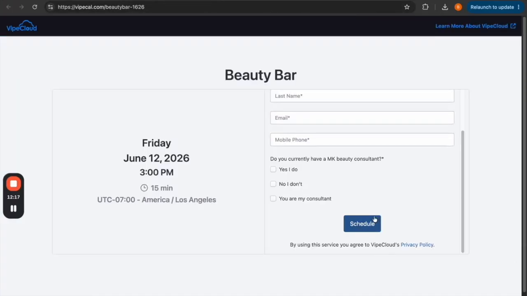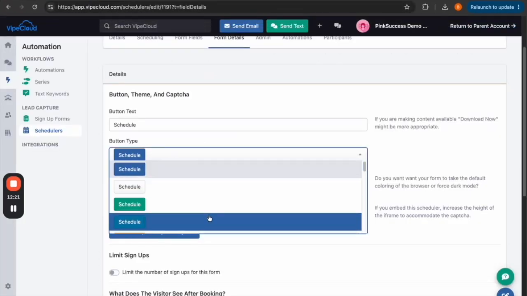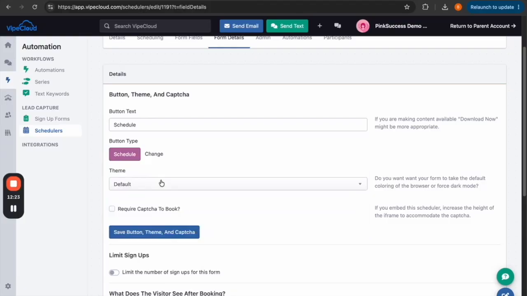You'll notice here we've got our schedule button. We can change that to be a different color if you want, maybe a more Mary Kay friendly color. You could change it to say, instead of schedule, book now, different things like that.